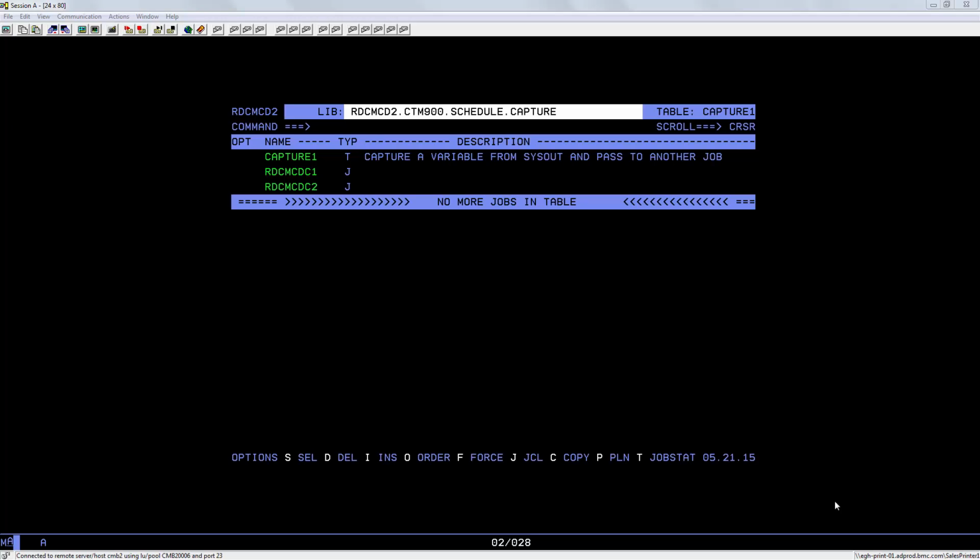In the example I'm about to show you, I have two jobs already defined in the smart table. Once the first job is complete, the sysout will be scanned in the post-processing stage to locate a field in the sysout that we want to pass to the second job. So now let's look at the first job definition.